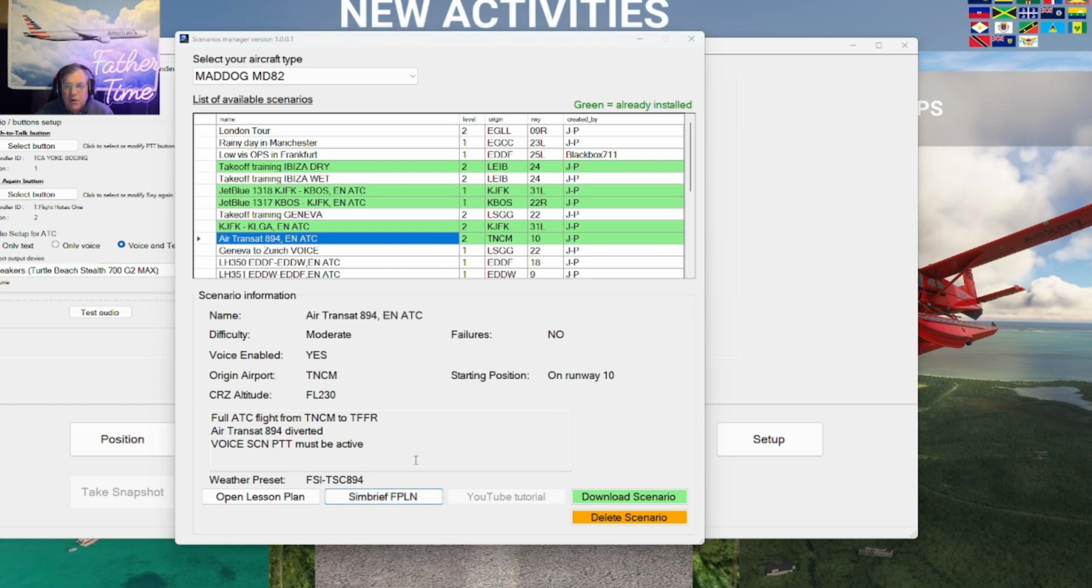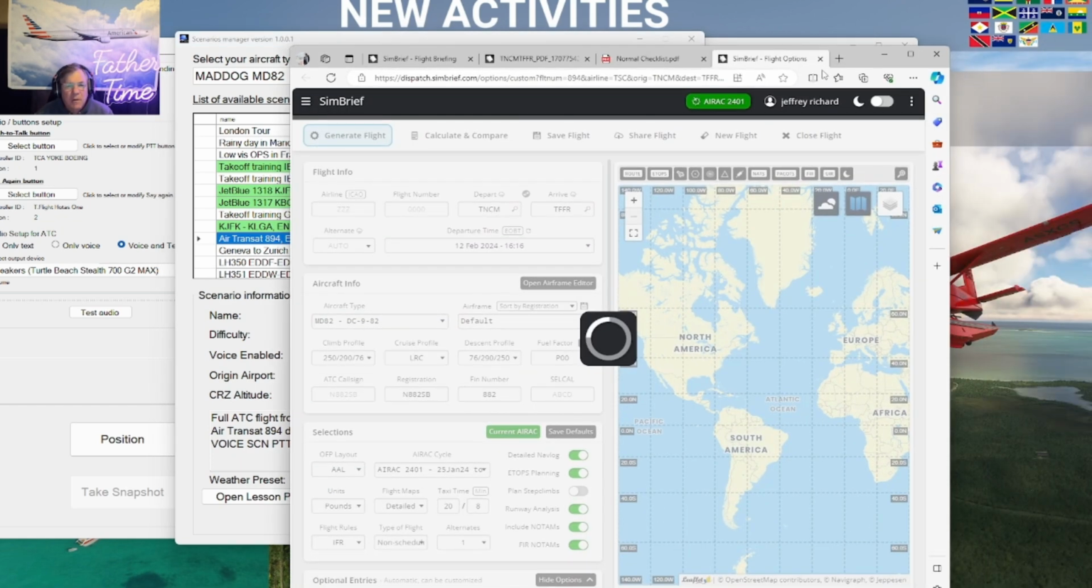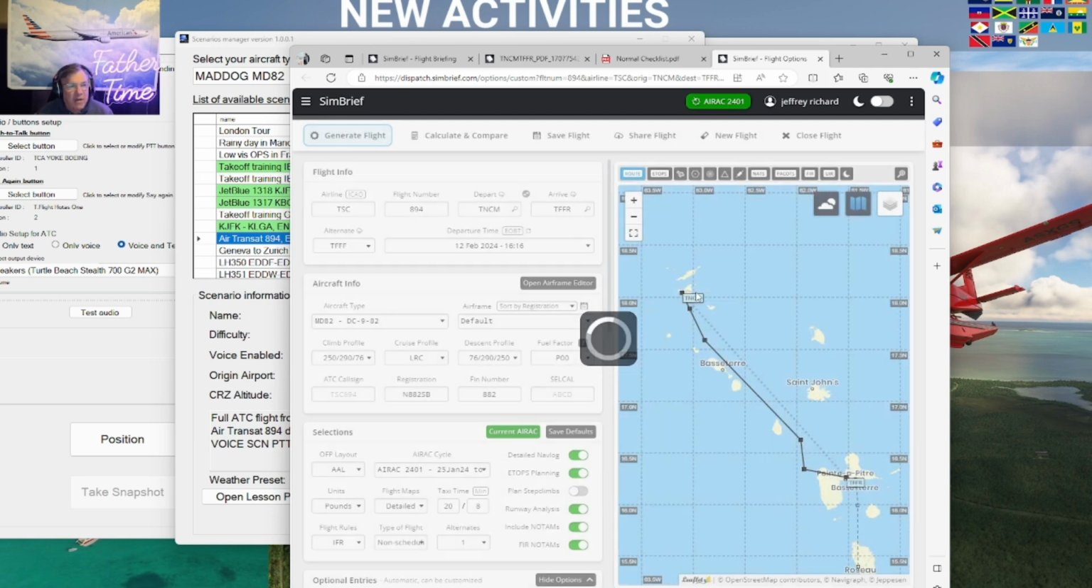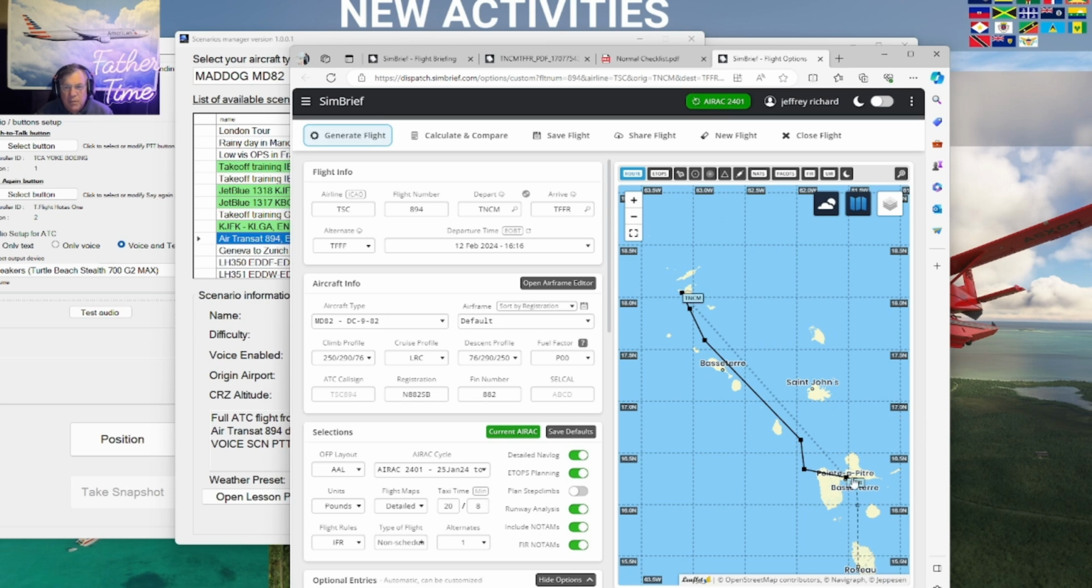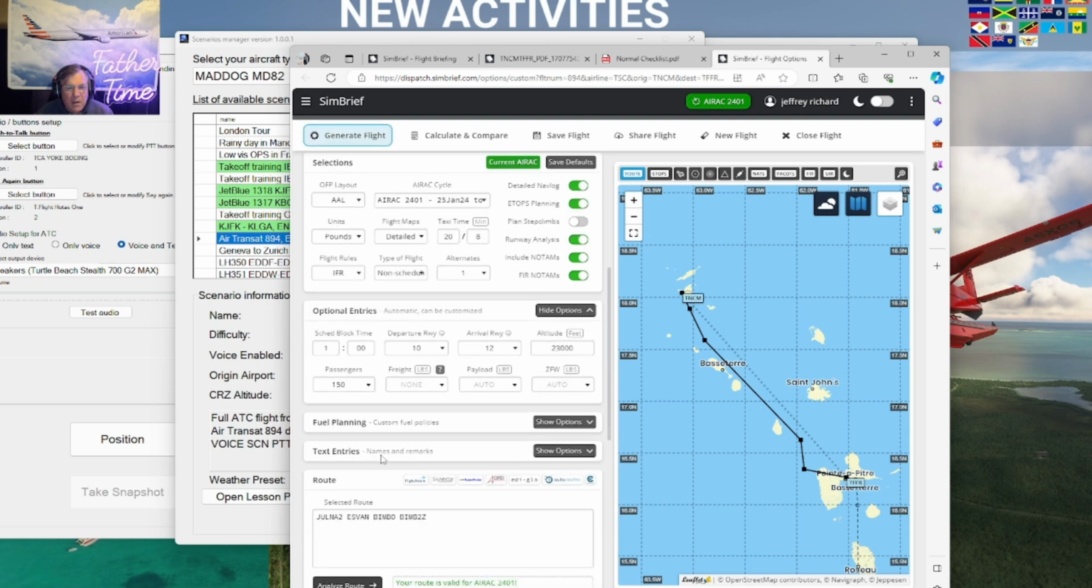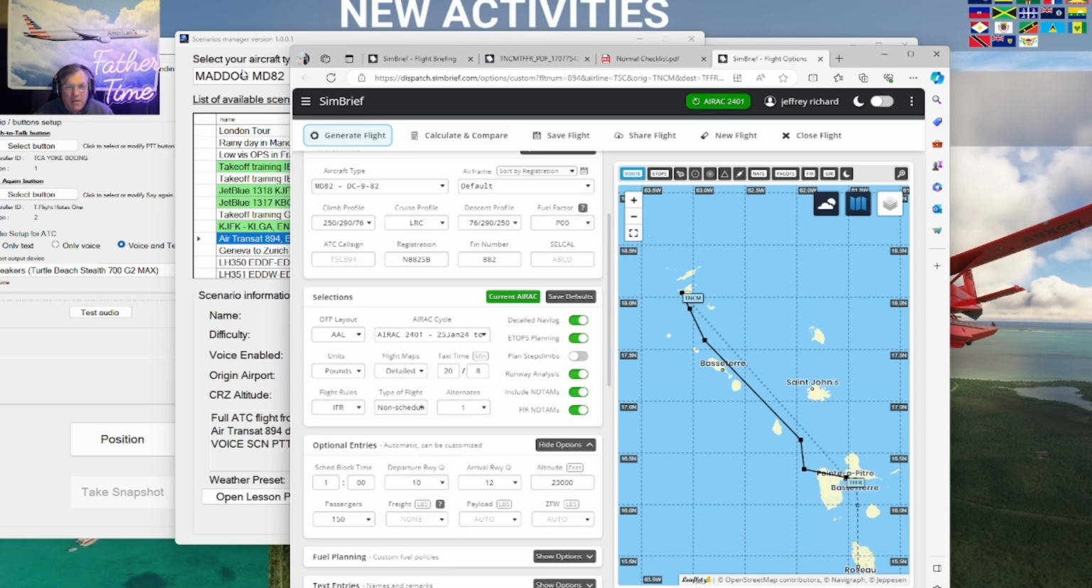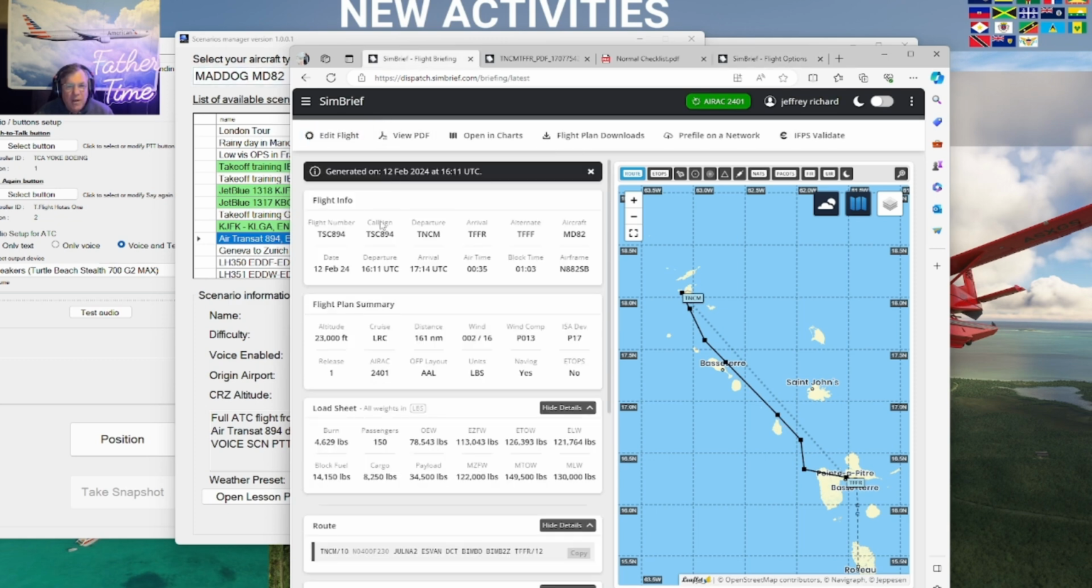SimBrief flight plan, I'm going to call that up. It clicks, and you'll see that it's going to generate the SimBrief flight plan from St. Martin down to Guadalupe, and the routing's right here: Juliana, SVAN, Bimbo, and the Bimbo 2 to VOR. Now we're going to read something where we know, but I've already done that. I generated it already. There it is.